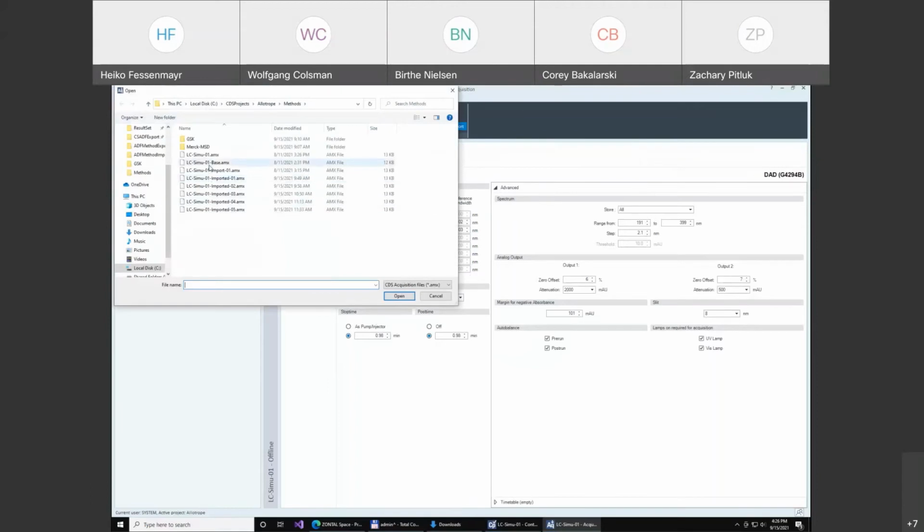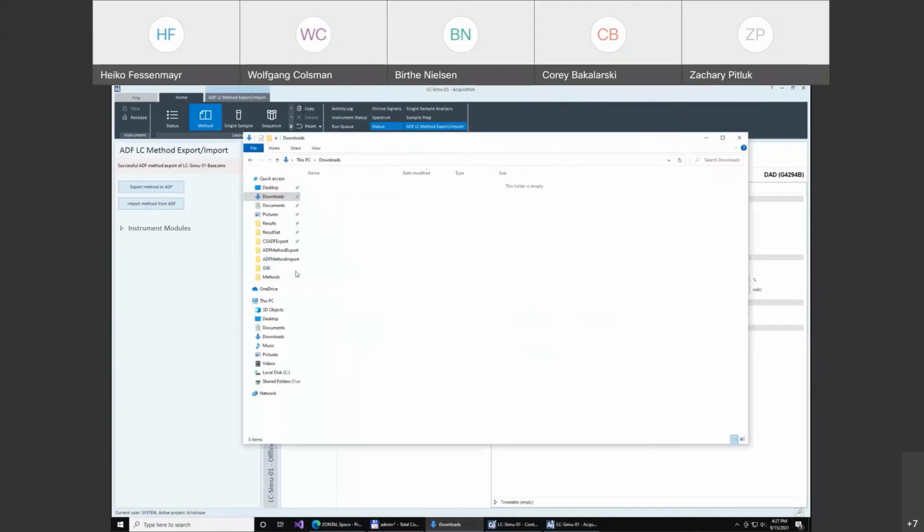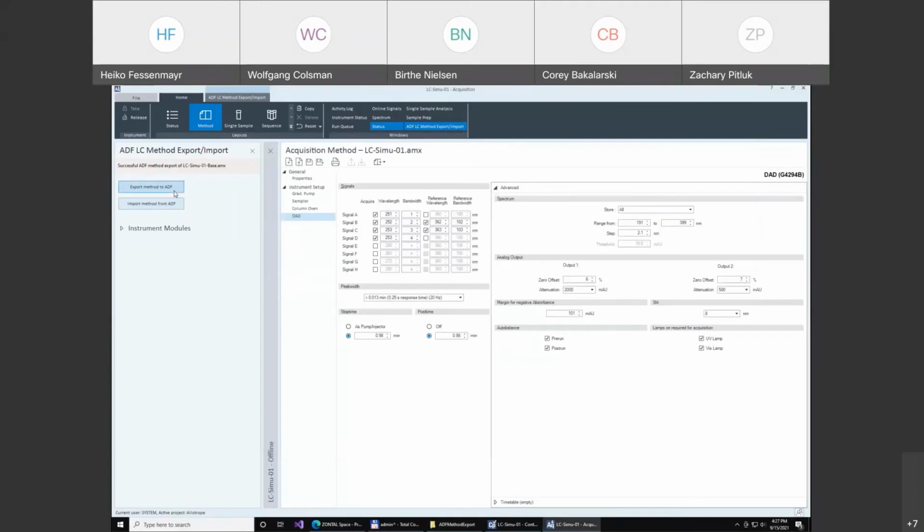I select the method to be exported, and it's getting exported to a local folder. In this demo I show today, the upload is a manual activity, but as it was mentioned before, we will make this, for the evaluation or for the proof of concept, a little bit more automated. What you can see here in the folder, I have exported that to a certain folder. Let me do another method export.